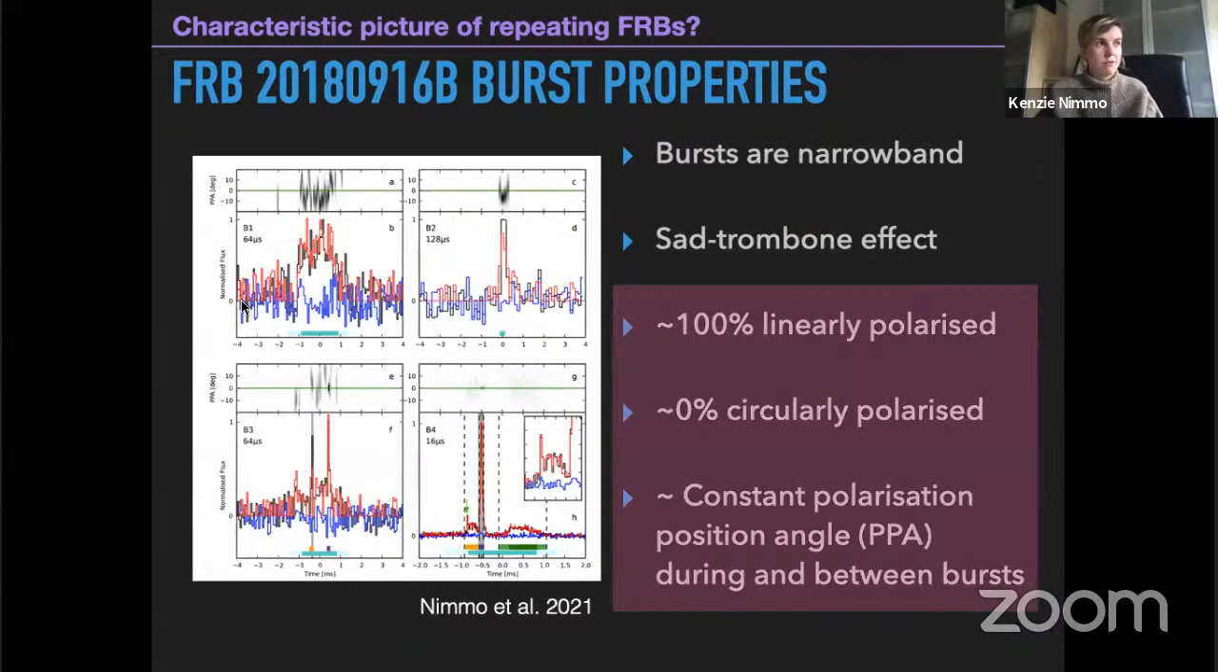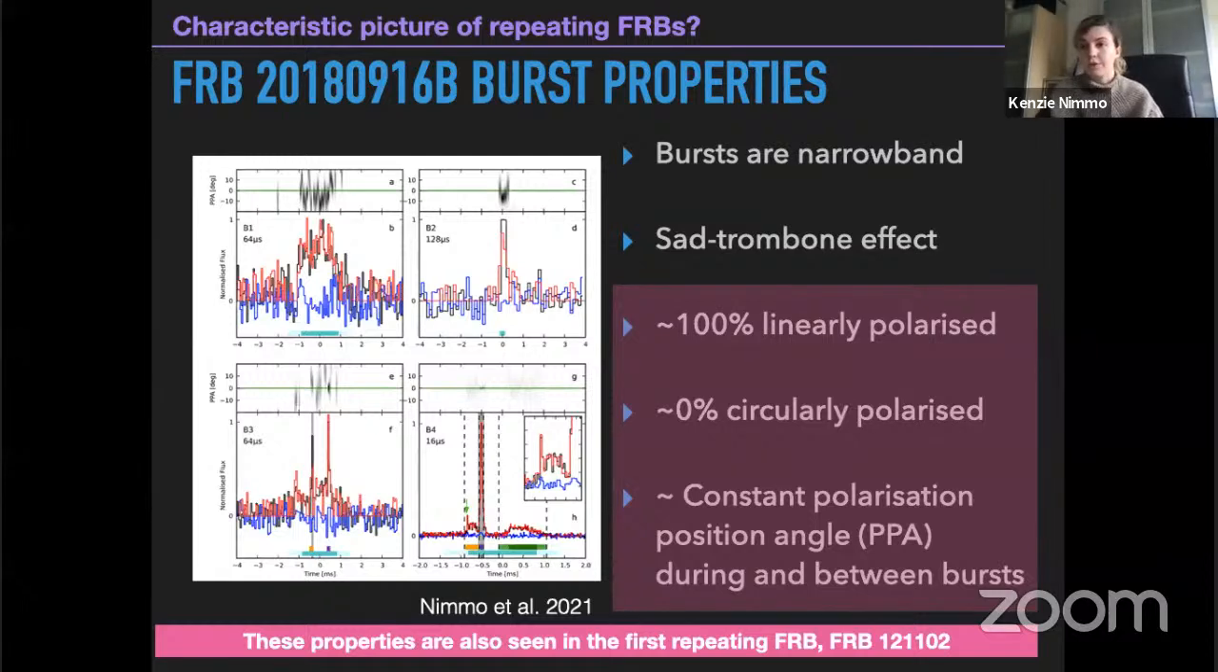Additionally, here we have the burst that we detected with the EVN. We have the black, which is Stokes' I, red is linear polarization, and blue is circular polarization. And we see that they are 100% linearly polarized, 0% circularly polarized. And the polarization angle, which is in the top panel, is constant during the bursts and also between bursts. These properties are also seen for the first repeater, FRB 121102, which is why we think that there's this characteristic picture emerging. And these are the 4 bursts that we use to localize FRB 2018-0916b.